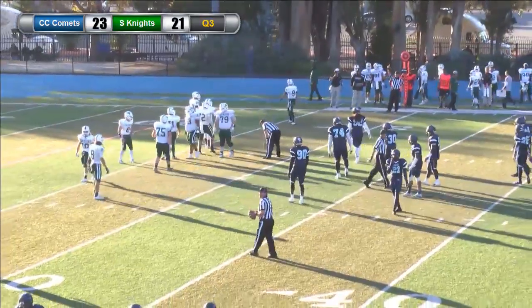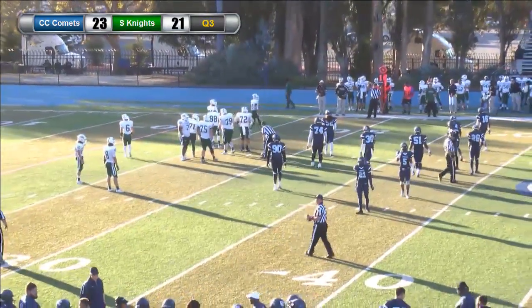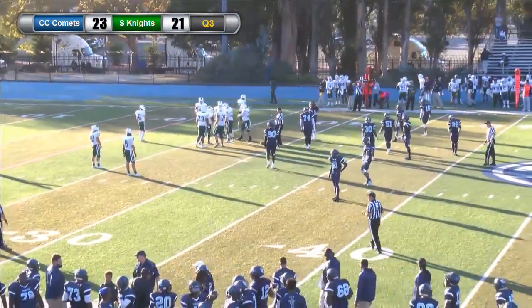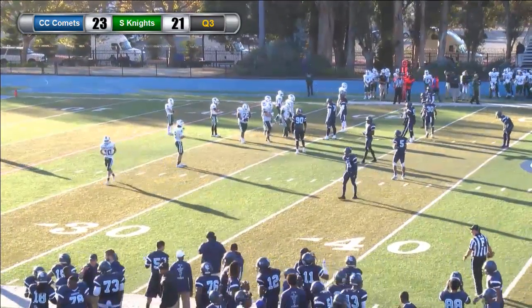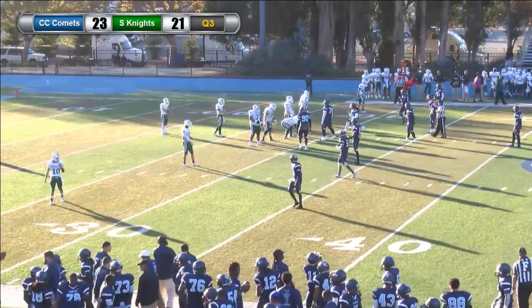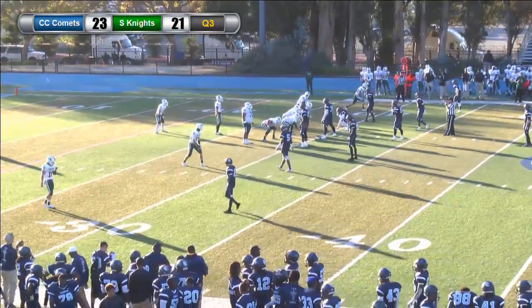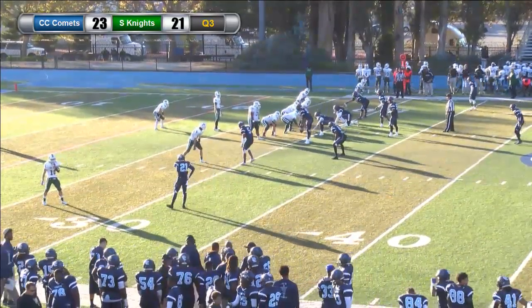Contra Costa is winning 23-21. So again, this game has lived up to what both coaches talked about. It's going to be two finely coached teams going against one another. And you see two teams right now are passionate about winning this football game.